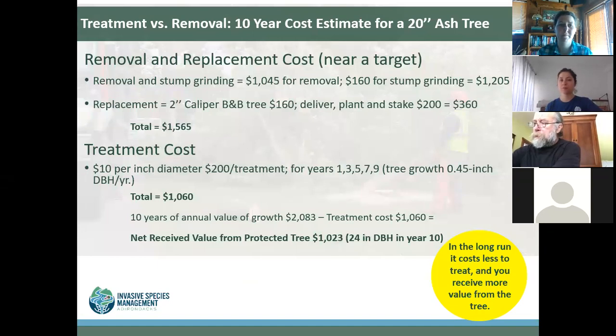Breaking this down a little further and taking that same 20-inch ash tree next to your house as an example, you can compare treatment costs and removal costs. So if you decide to remove it, removal costs would be around $1,200 for removal and stump grinding, and then replacement with a 2-inch caliper balled and burlapped tree delivered and planted from the nursery would be around $360. So a total of around $1,500 for removal and replacement.